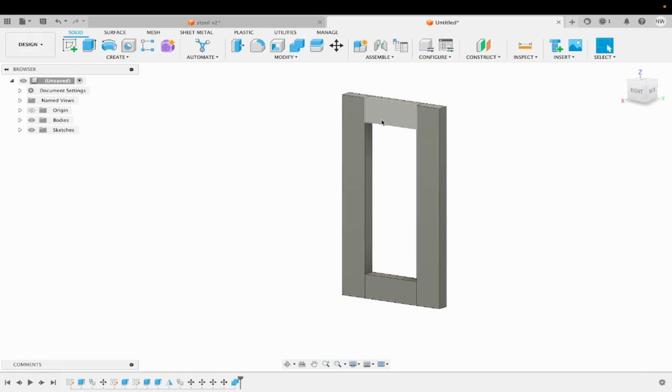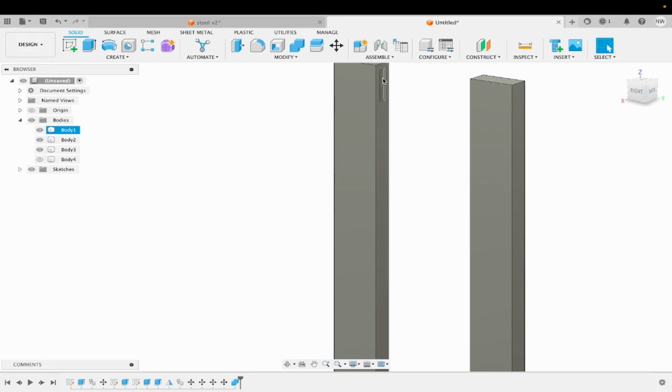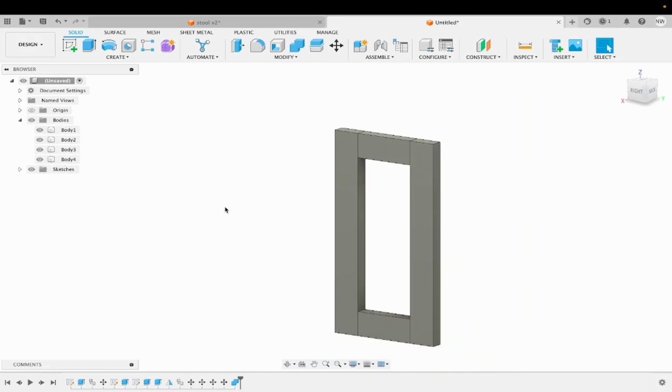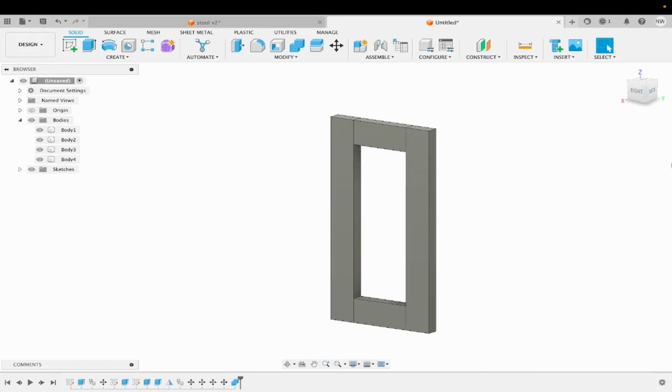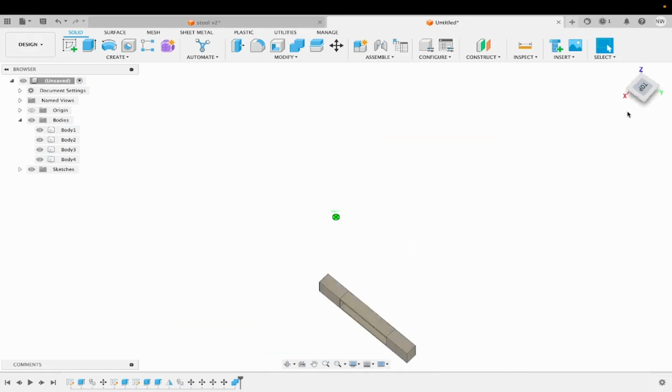So it doesn't look like anything happened, but if I turn this body off, you can then see it's drawn. It's drawn the mortise in there for us. Okay, and I'll turn that one back on. It's done the same in the bottom, just trust me. Now we'll do it on this side here.